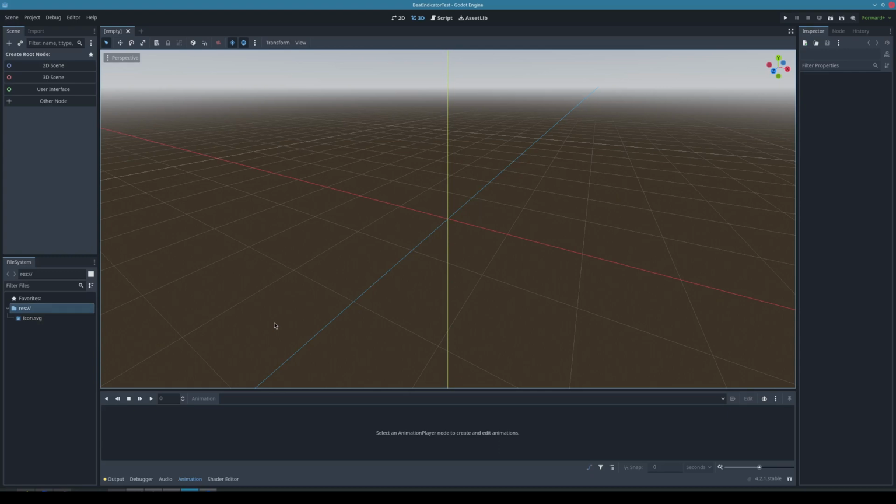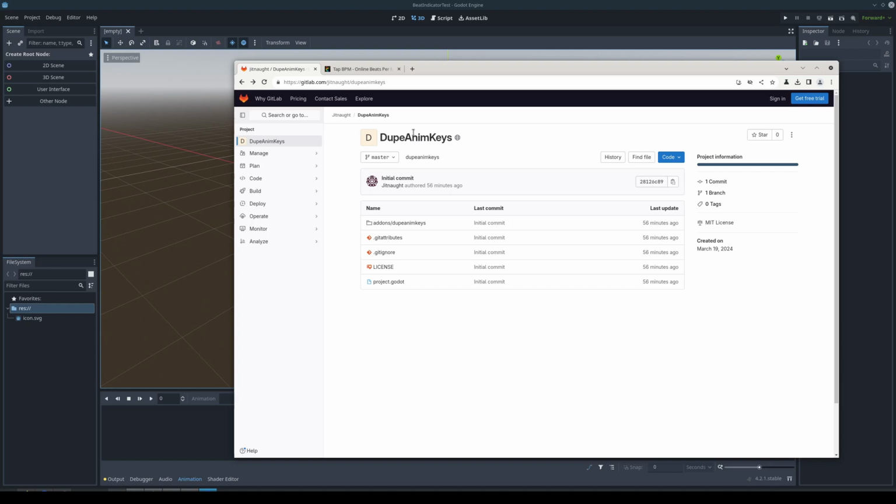All right, I'm going to show you how to make a beat indicator in Godot. So first thing you want to do is download my dupe nm keys add-on from GitLab. Go to code, download the zip.